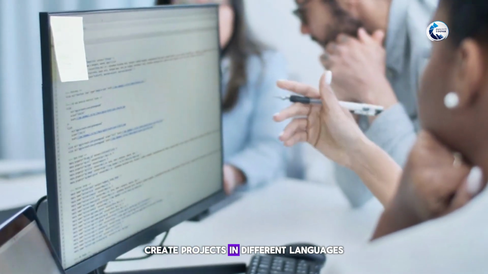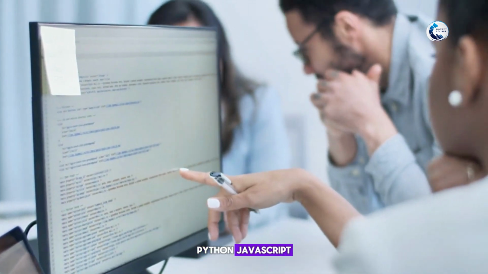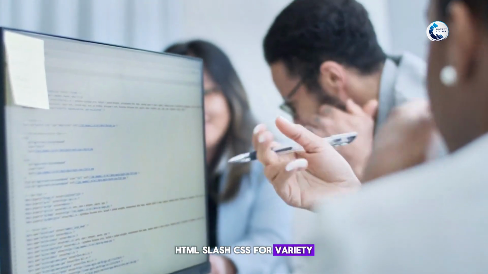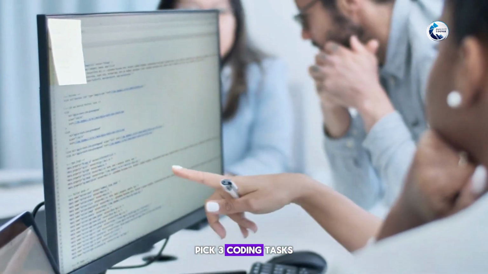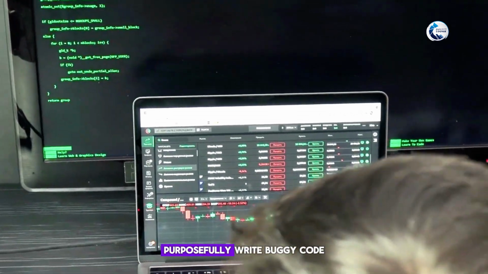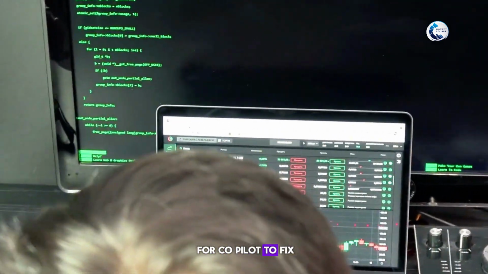Create projects in different languages, Python, JavaScript, HTML/CSS, for variety. Prepare tasks, pick 3 coding tasks of increasing complexity. Have errors ready, purposefully write buggy code for Copilot to fix.